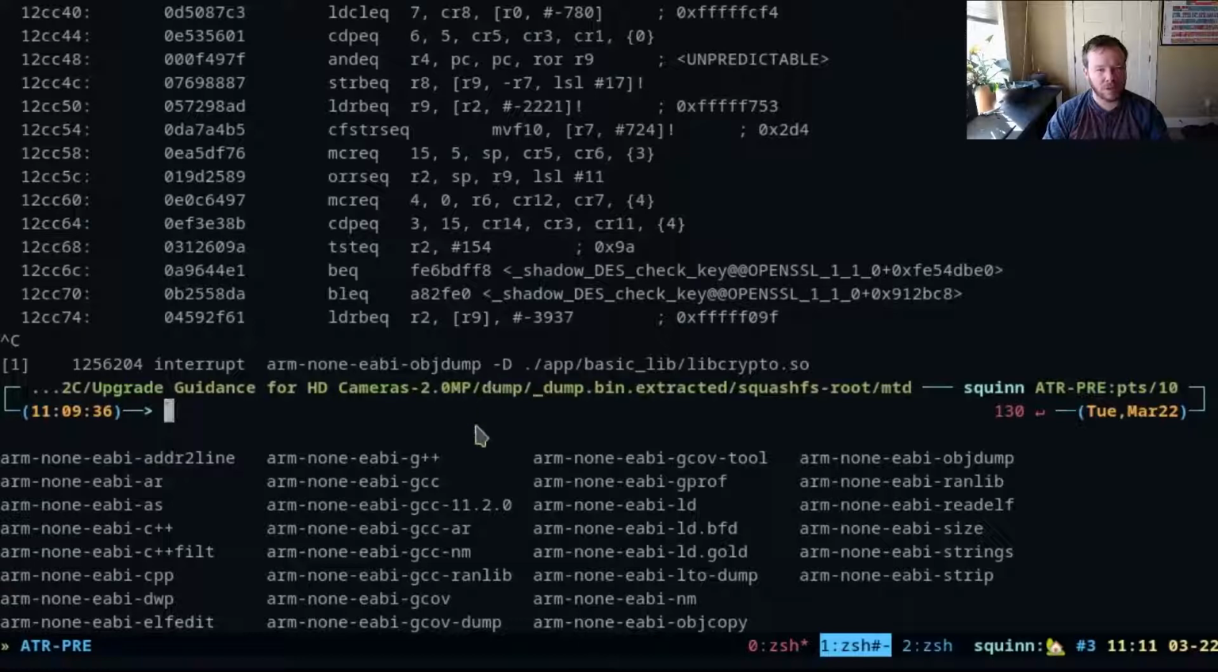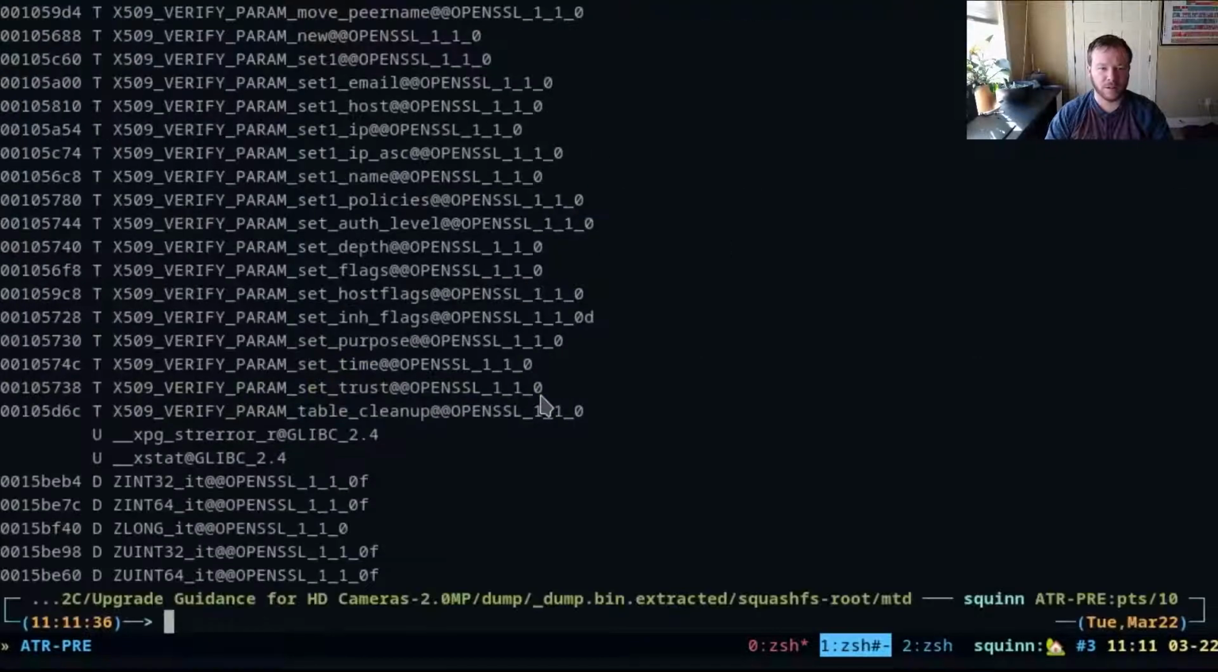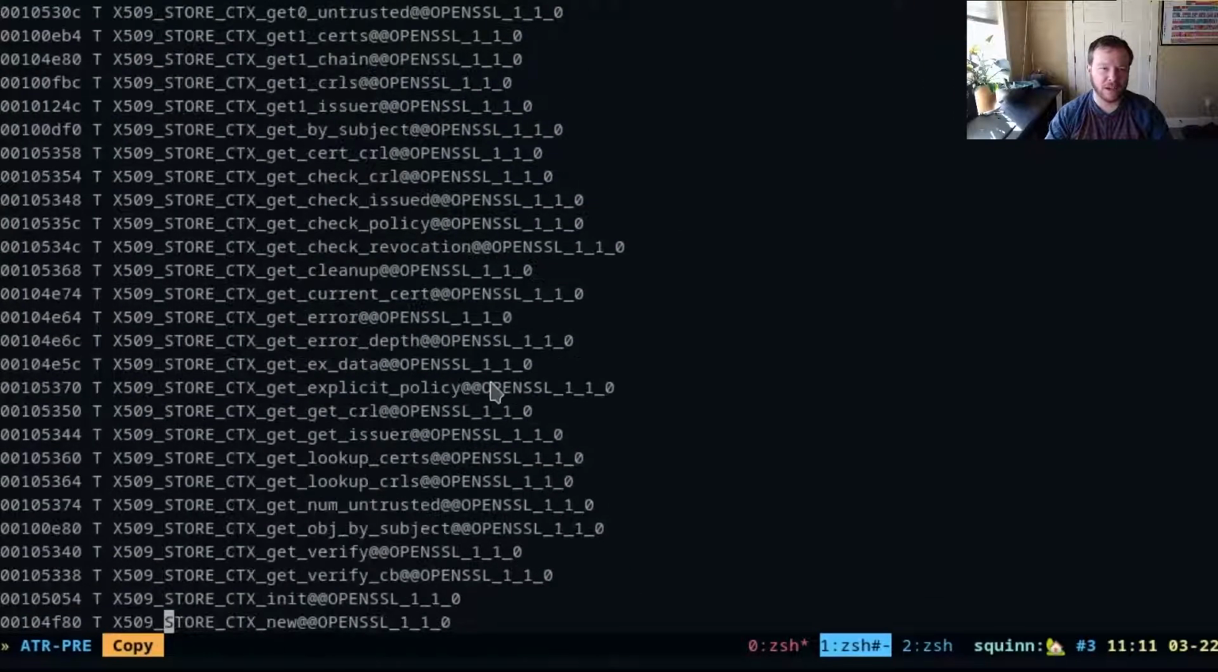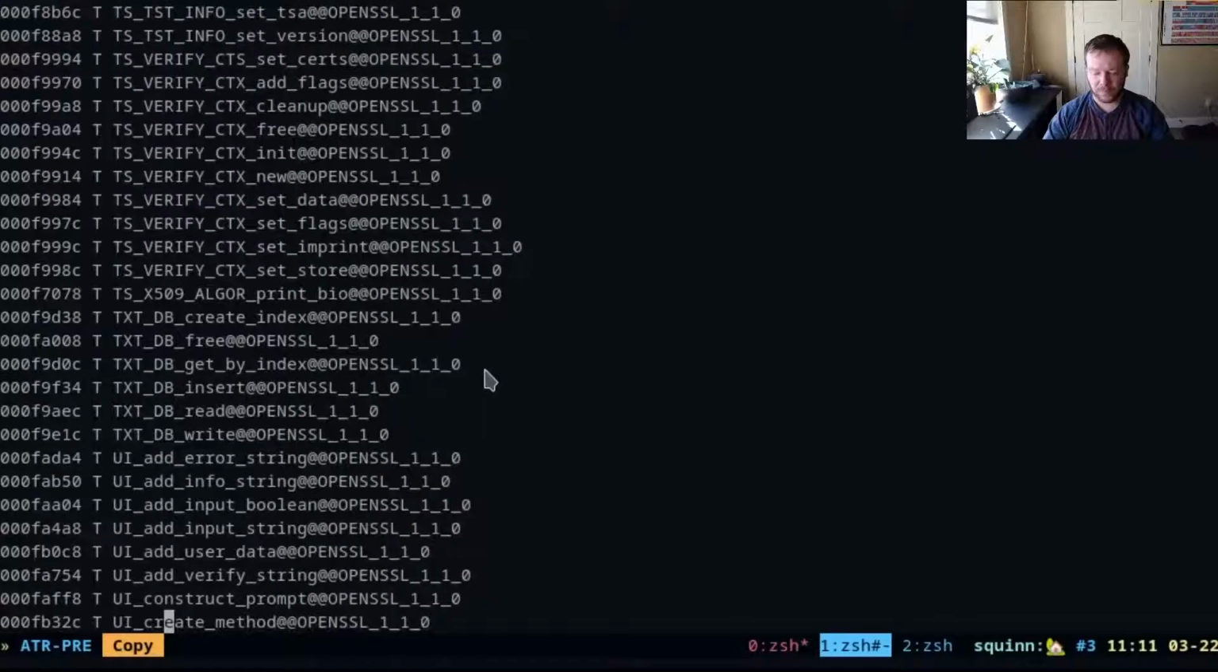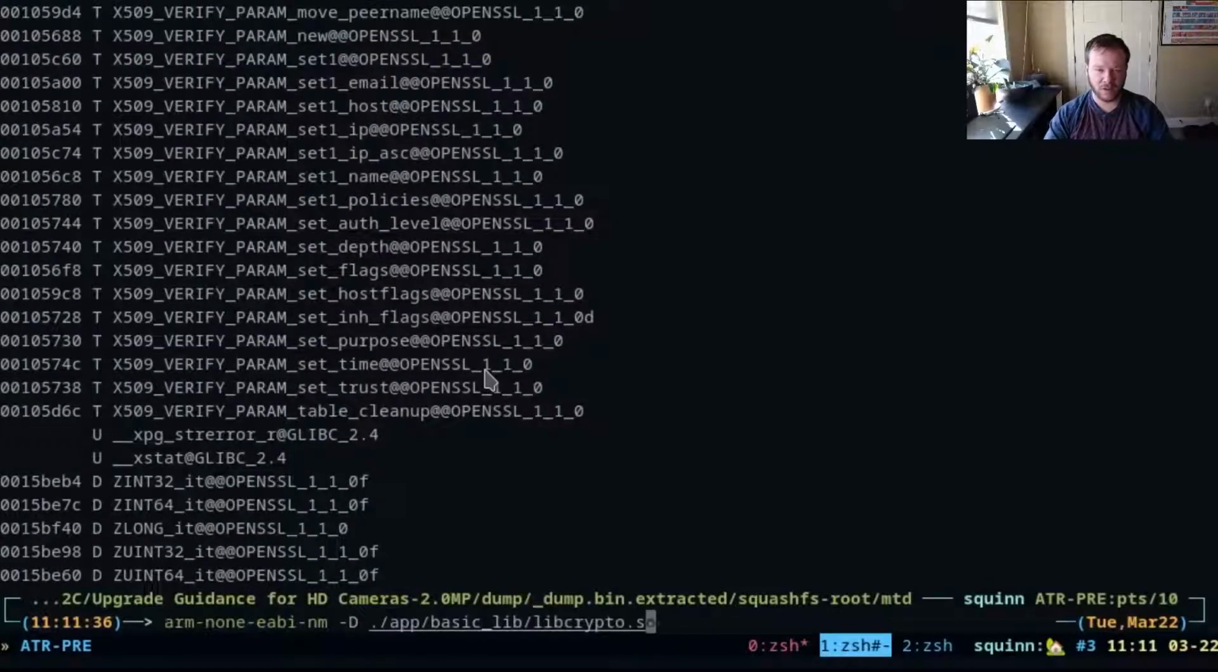So thinking about this a little more, objdump would probably work, but nm might actually be a better thing. I do have that installed too, so let's just try nm. Passing the -d again and giving it the SO. Yeah, okay, this looks much cleaner, easy to identify what things are getting exported. So let's script this up.